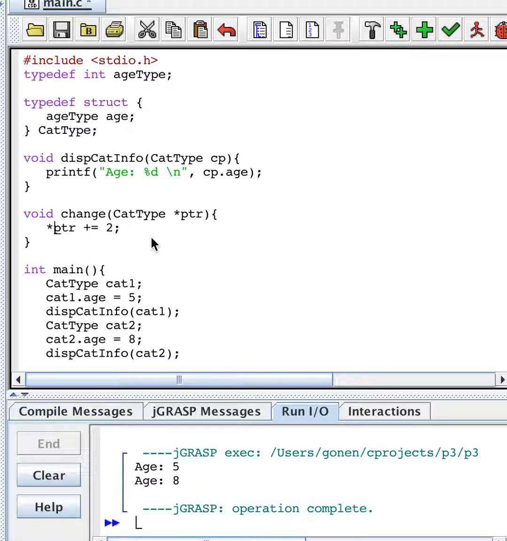Let me do this. All right, so this is the variable, which is wherever it points to. So this means whatever this points to. This is a cat type, and then dot h, the h of this cat type. So I change it by 2, and then I display it.